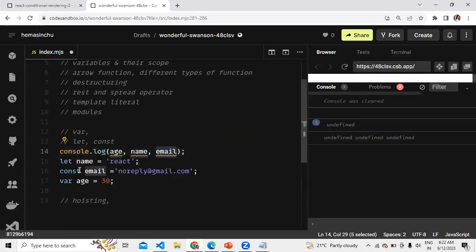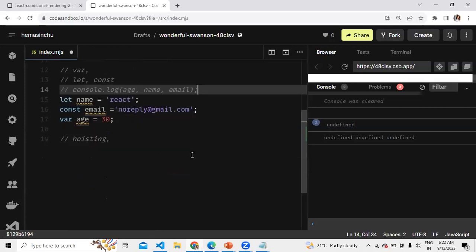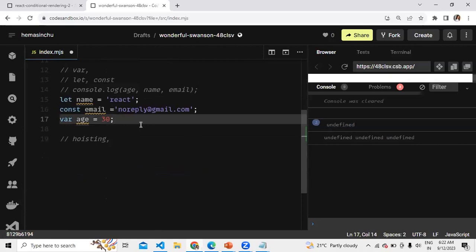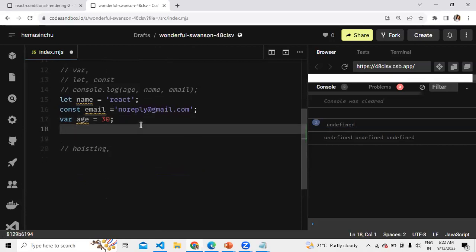Why? Because let and const are not hoisted by default. It's not something we can easily connect with, so what is hoisting and all that. But let me tell you another difference between var versus let and const. Let's say I want to redeclare a variable.